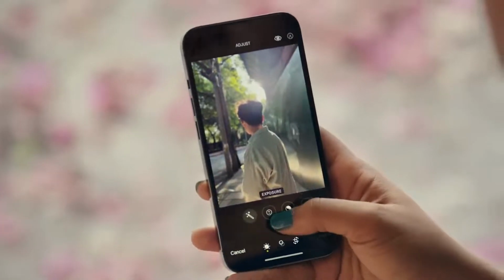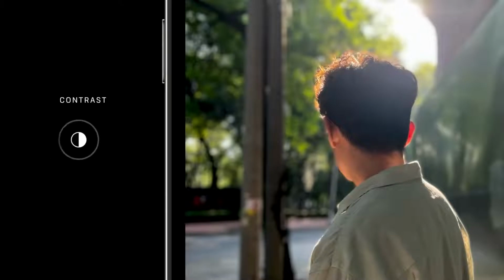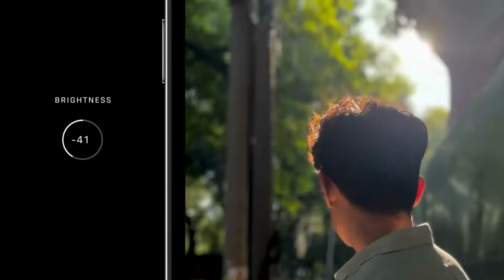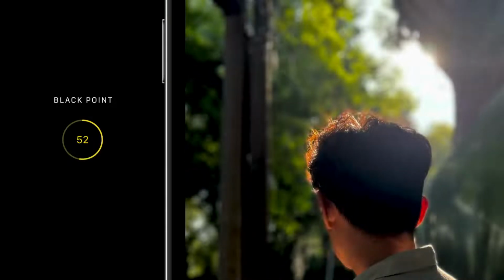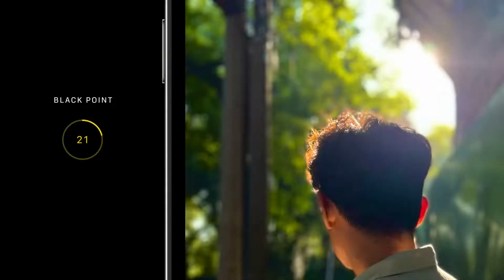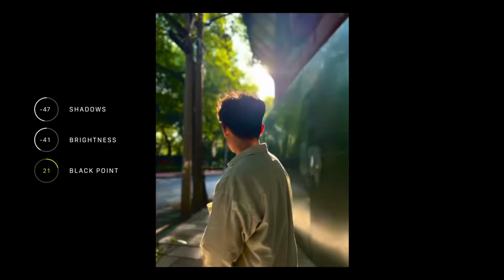This portrait needs more drama, so I'm stopping first at shadows to enhance all this golden edge lighting. Then brightness to tone down the sun behind him. Next, black point. It only alters the blacks, so I'm using it to make things crisper and to increase the contrast between the trees and the shadows on the ground. I think that's it.